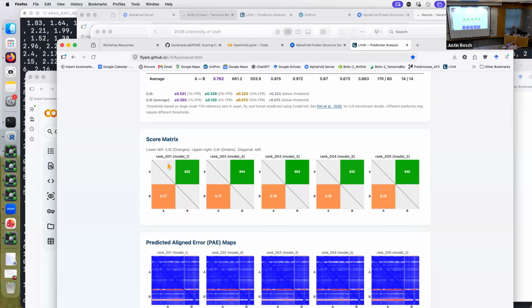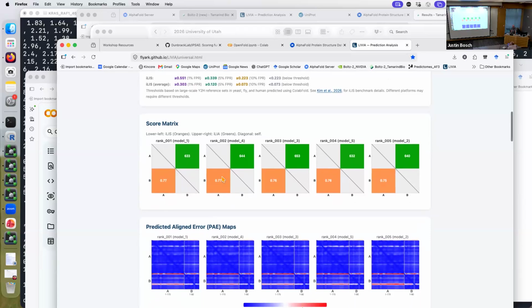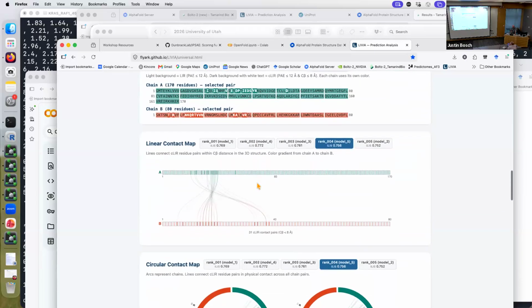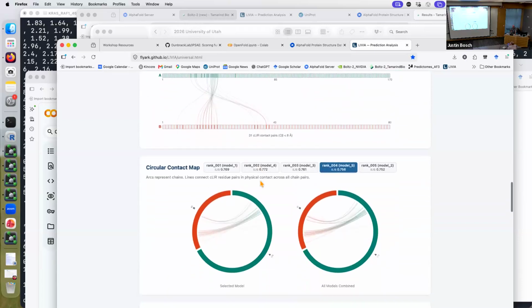LIS, like IPSA, looks at each of the two matrices: the lower triangle between chain A and chain B, and the upper one between chain B and chain A. They get different scores for those two pieces, so it gives you two different scores. It doesn't do that for my IPSA score. It gives you the PAE matrix, and then there's lots of stuff related to their scoring system.